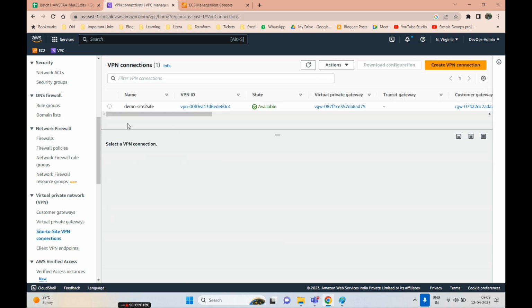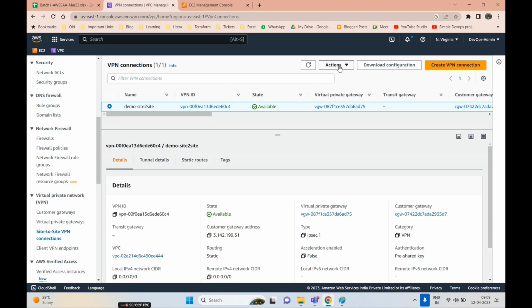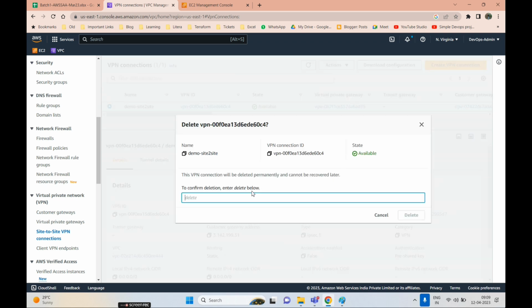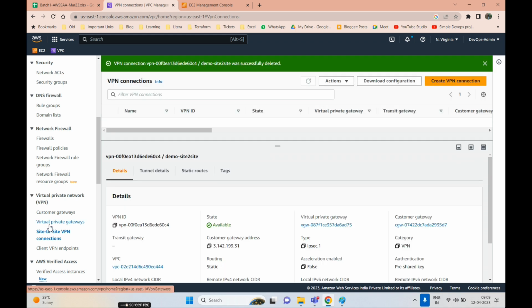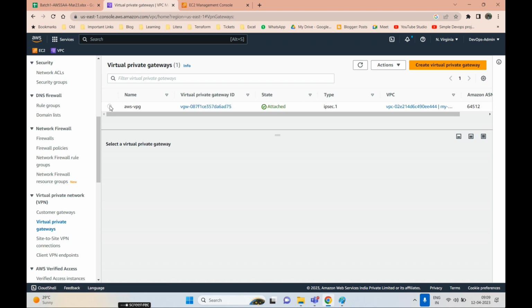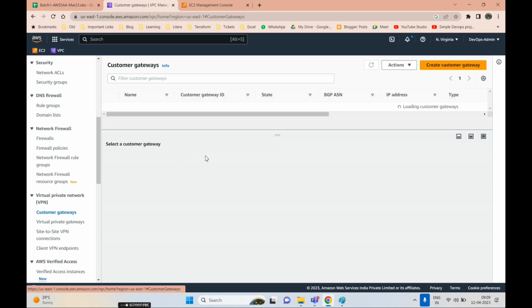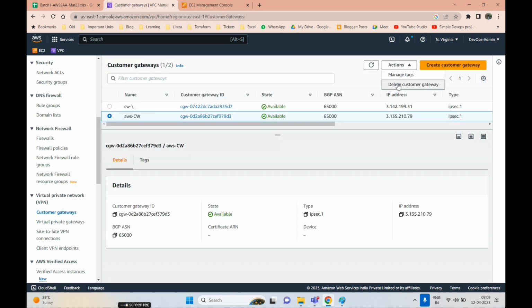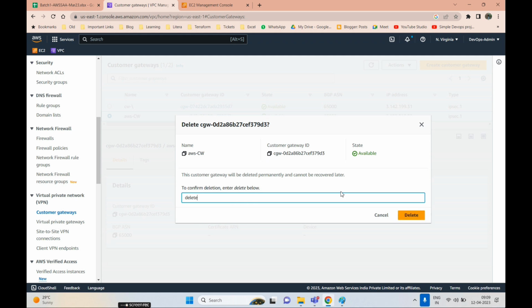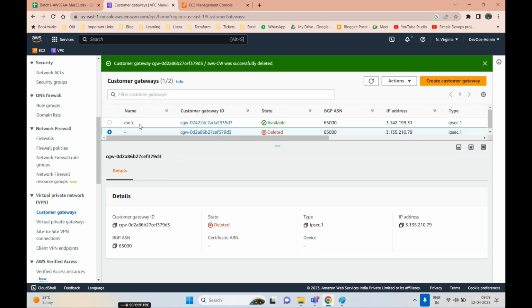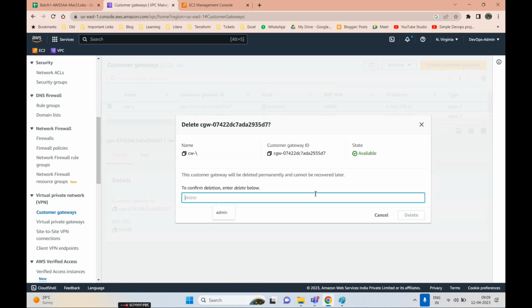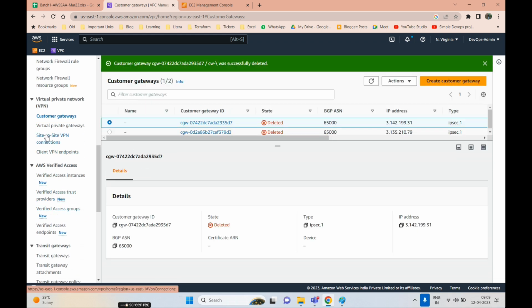Okay, so we need to first delete the site to site VPN, then only we can delete that. So delete, then delete, then and delete. So let's just go and create again.